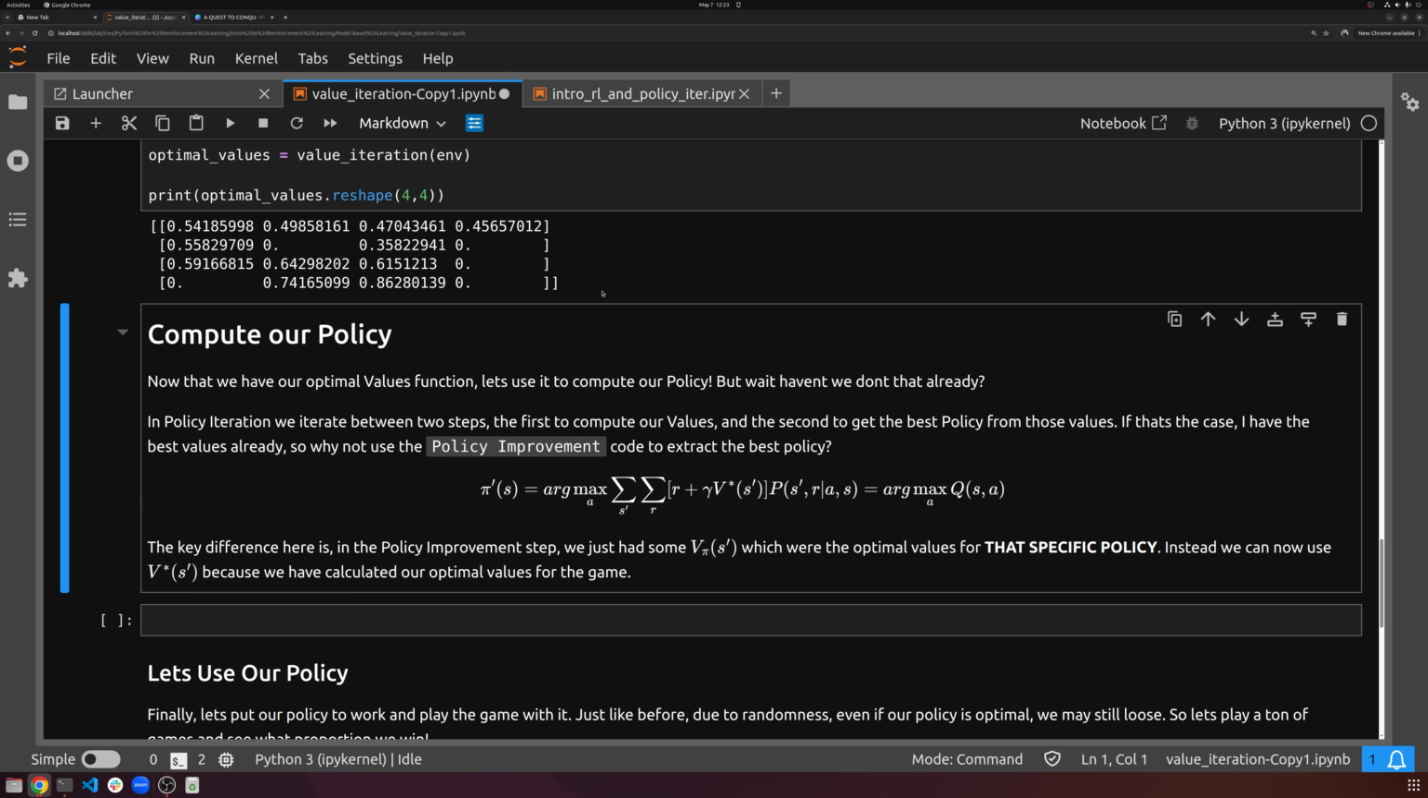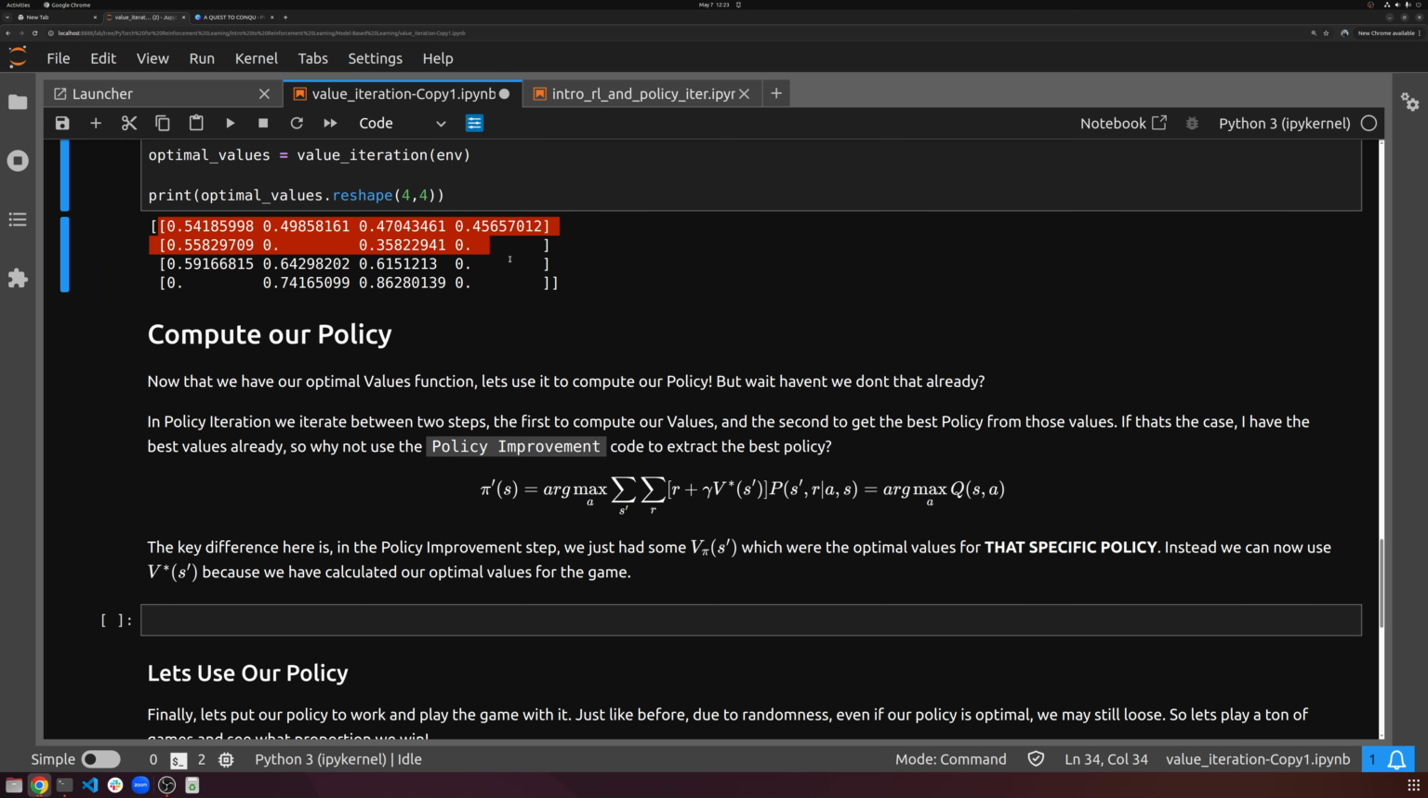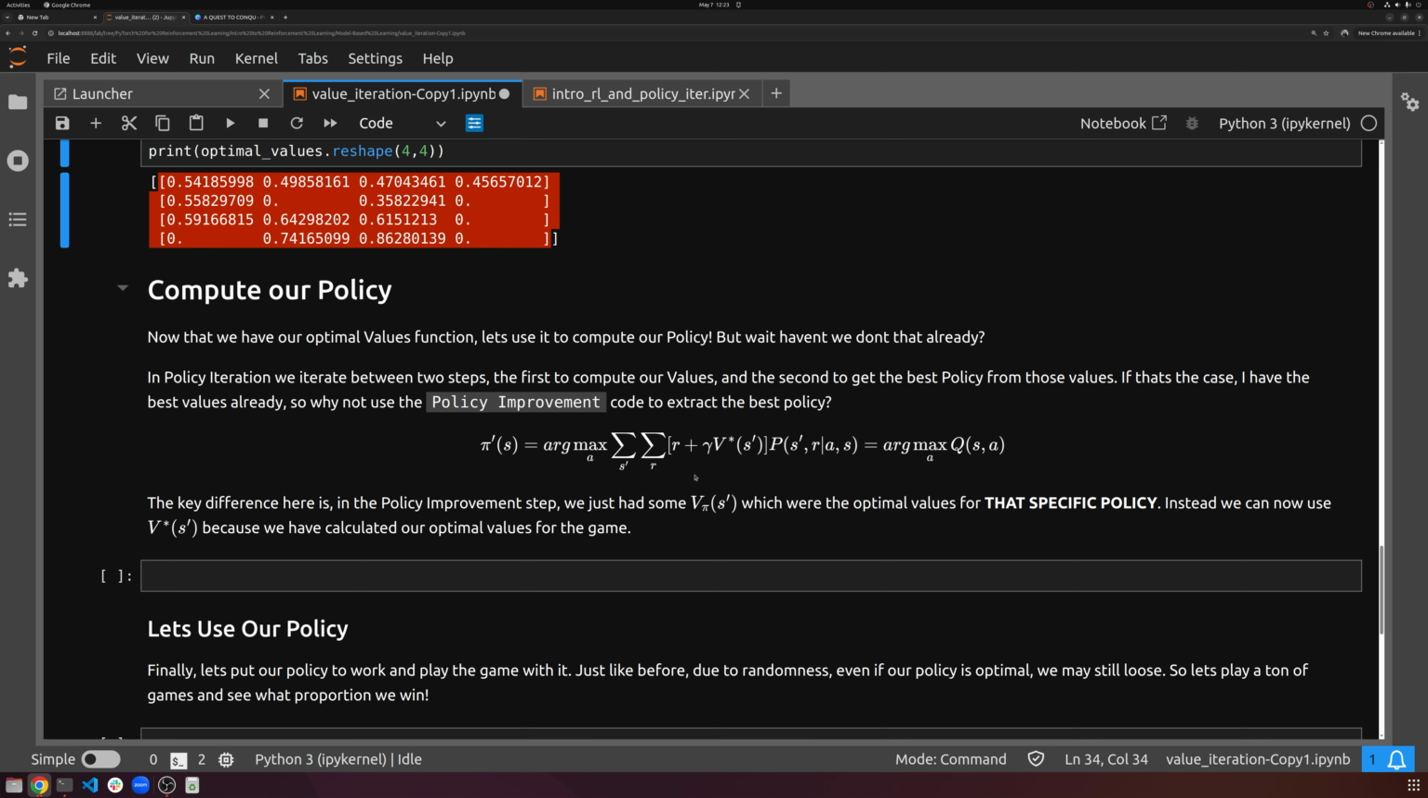Now that we have our optimal values, we need to derive our policy from these optimal values. That's the key part. And this is what we had done last time. This is the policy improvement step. Select the action, so now it's an argmax. So select the action that maximizes my future Q values.